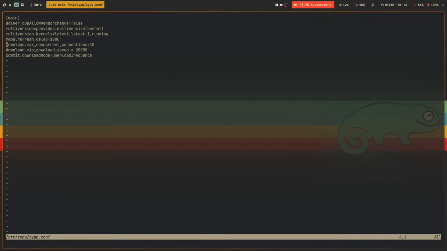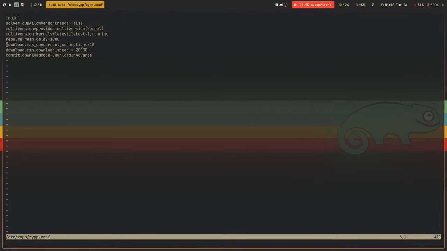Now, here's a couple things. First, Zypper does not support parallel downloads. So this max concurrent connections setting does not actually give you concurrent downloads like you would get in Pacman on Arch, or on apt, or DNF, or whatever.